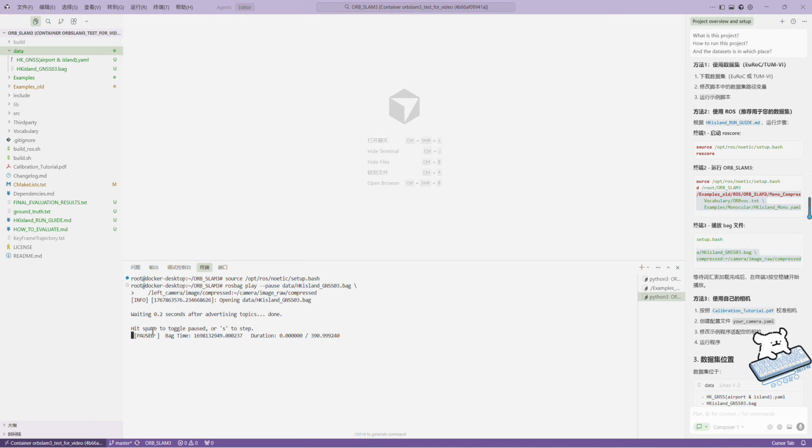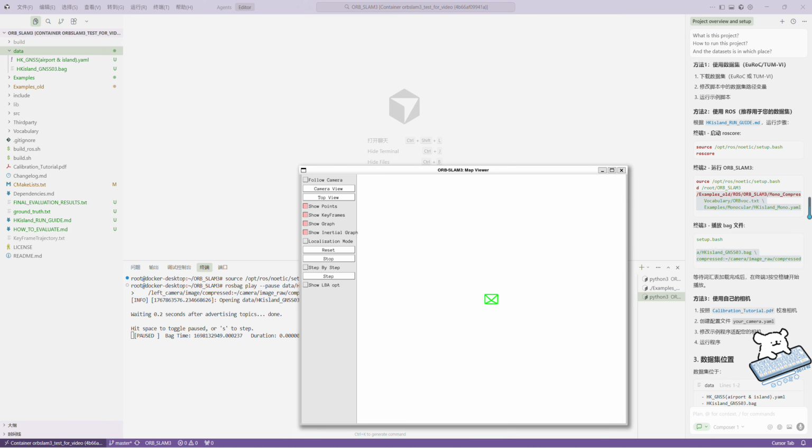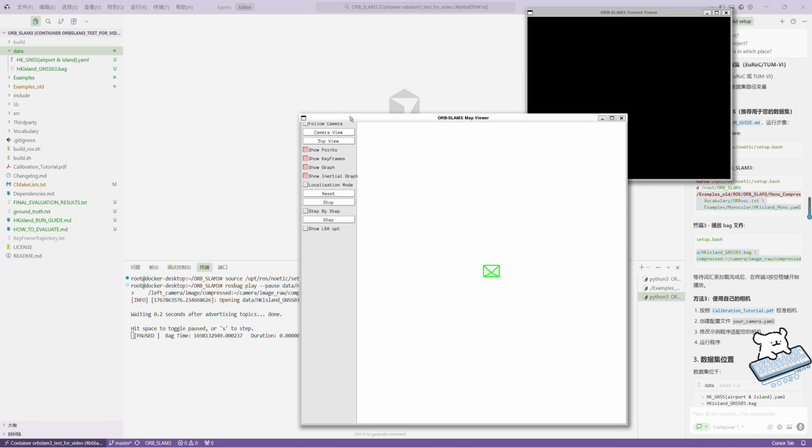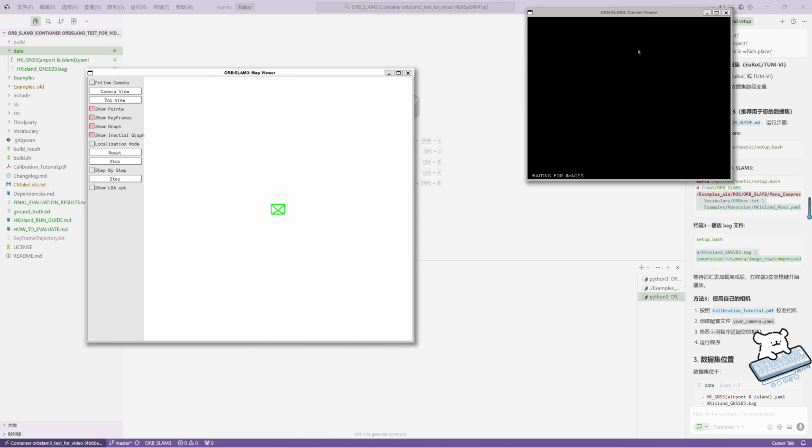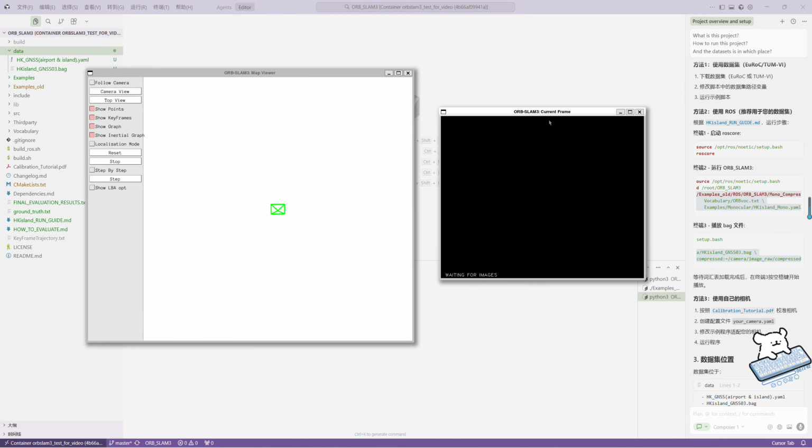Okay, we can hit the space to toggle the pause, or the S key to start stepping. Now we can see two windows. It's for ORB-SLAM. So that's why we should run the Docker with the GUI, because these two windows need the GUI and X11. The AI will tell you how to set up the way to run the Docker.